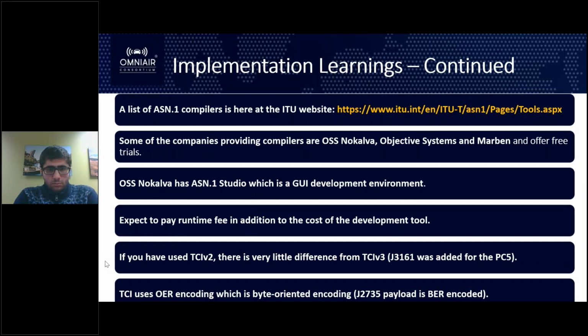Okay, so ITU has a web page that shows you all the available ASN.1 tools, and the link is on the first bullet. I'm listing here, Dirk mentioned before OSS Nokalva, whose C# compiler we actually used for our DSRC test certification. We also used it for our TCI message generator. And there is Objective Systems and Marben. All of these companies will offer you a month trial, but after that you have to pay up.